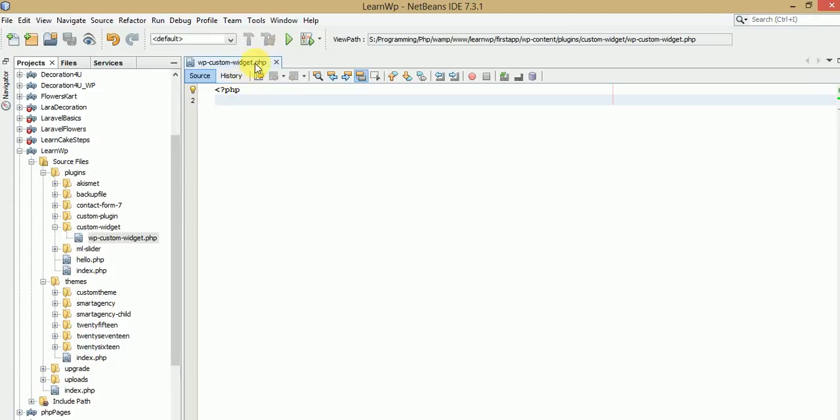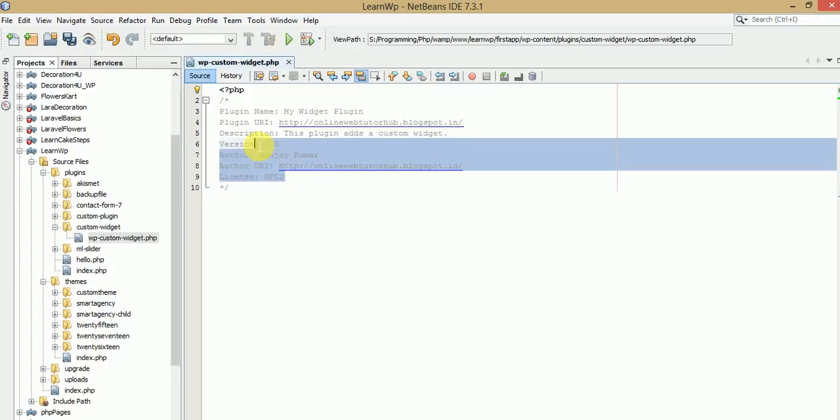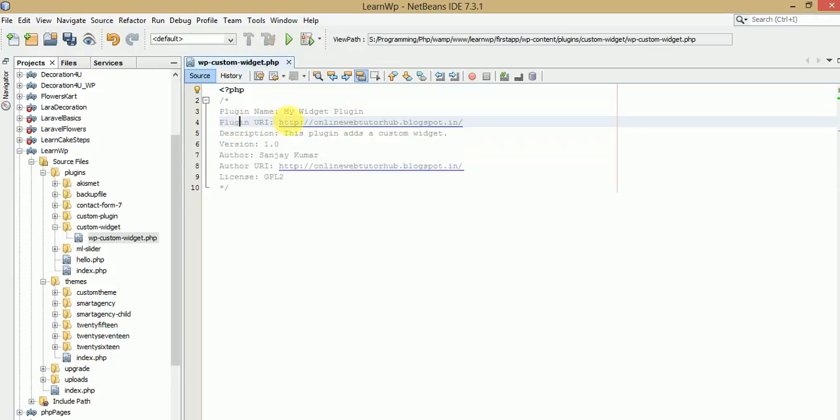So to make the introduction part of our plugin, we need to write a comment section to introduce our plugin into WordPress, because as we have seen, the comment section of a plugin file plays an important role in introducing the plugin into the plugin repository of WordPress. So this is the comment section, guys, that I have written behind the scenes, where the plugin name is something like My Widget Plugin.